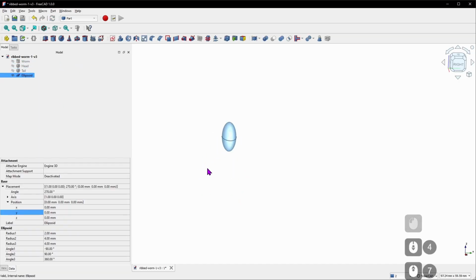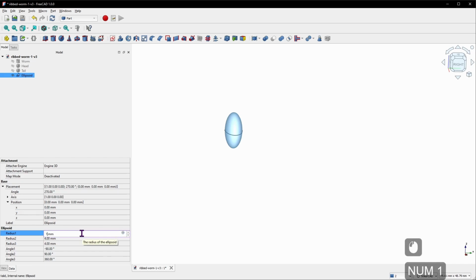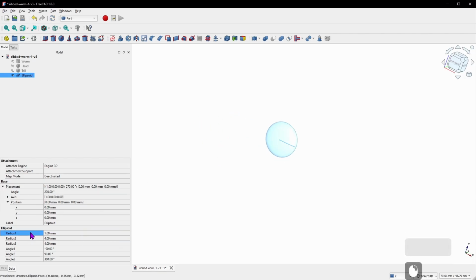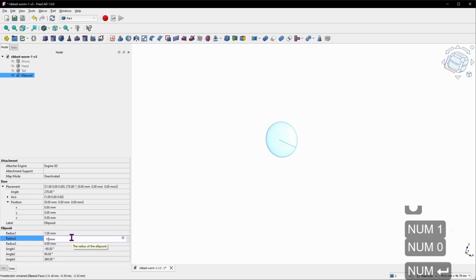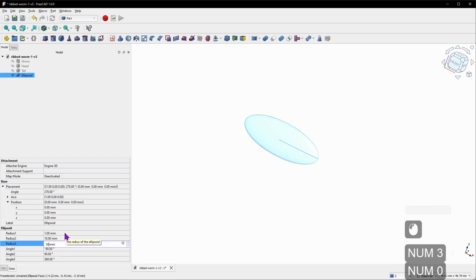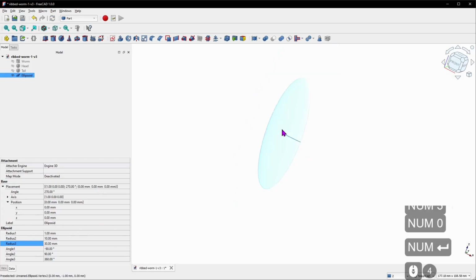And an ellipsoid has 3 properties, or 3 radius properties rather. This first radius I'm just going to set to 1. That's going to make it 2 millimeters thick this way. These other 2 radiuses, let's just set them so you can see how they work. If I set that one to 10, I get wide that direction. And if I set this one to say 30, I'll get wide the other direction.